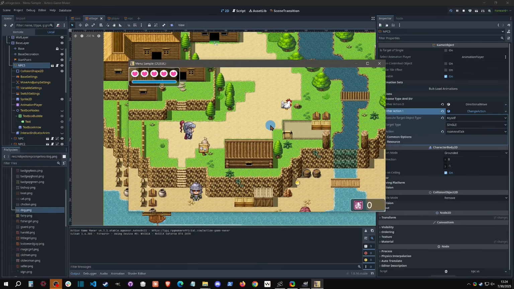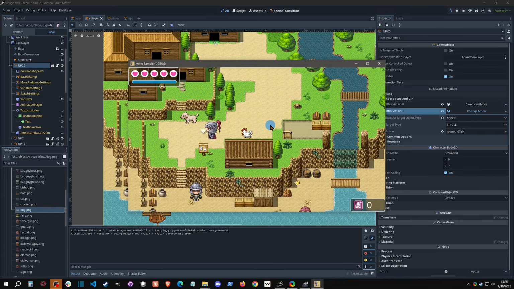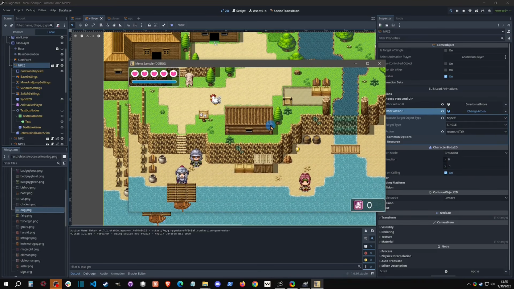And there we go. Now I can also talk to the dog, and it says this is new text, just the same text that I had. I talk to the chicken, it says cluck cluck. So this was how I was able to utilize the editable children to not only change the text and the text box size and things like this, but also the images in just a few different clicks, and it only took one object to do this.